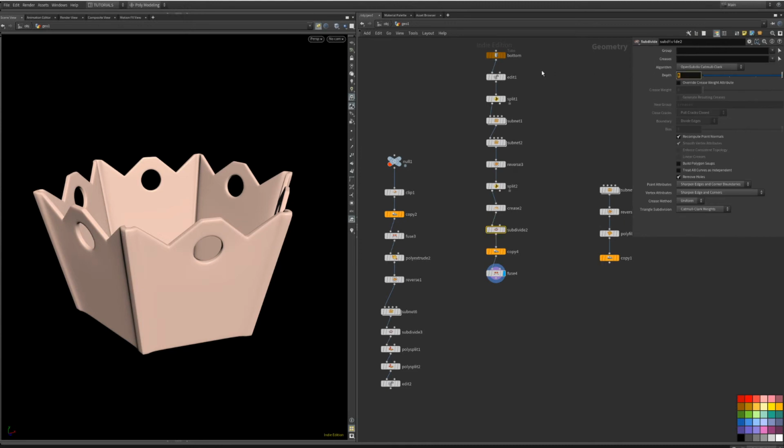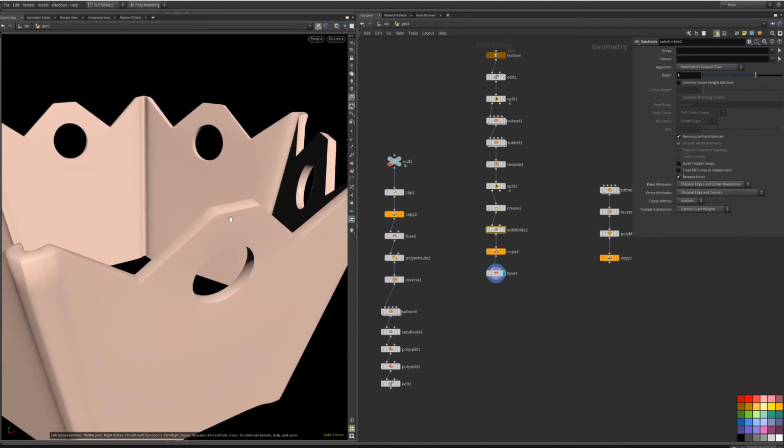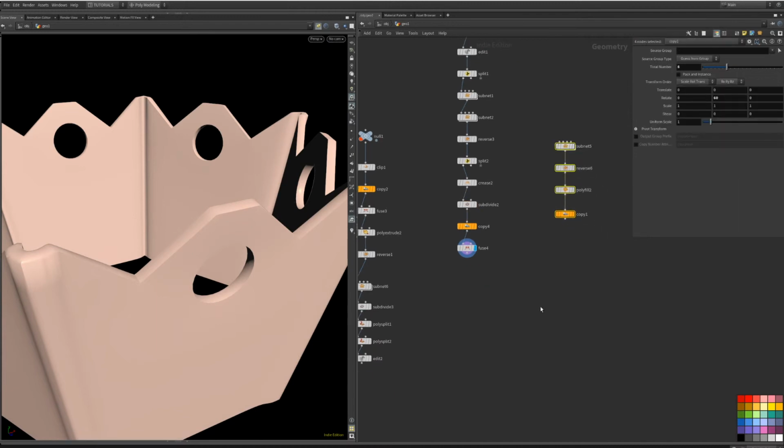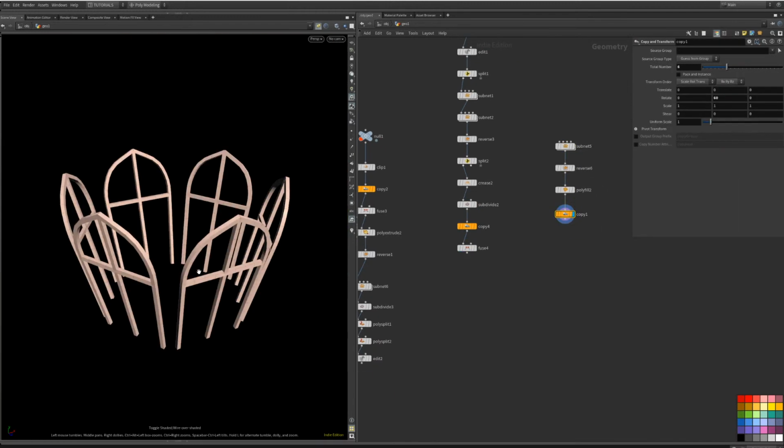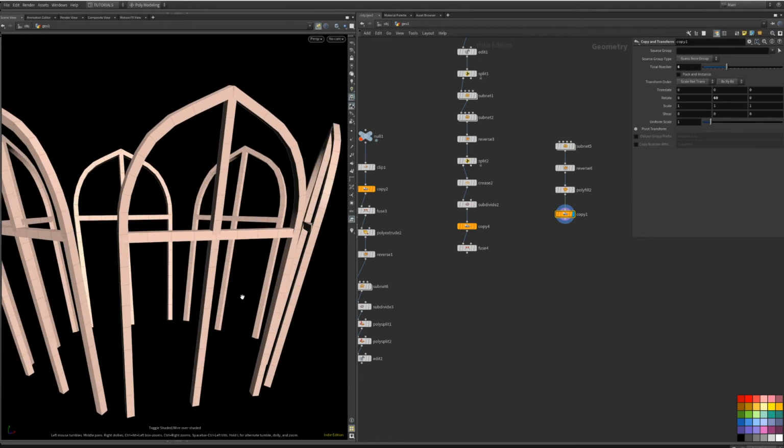Or we can just diminish the amount of subdivisions because we're gonna go VDB anyway, right? And you're not going to notice that stuff. Definitely not. It's never going to show. All right, so now we're gonna bring this guy, which is that, and let's subdivide this as well.